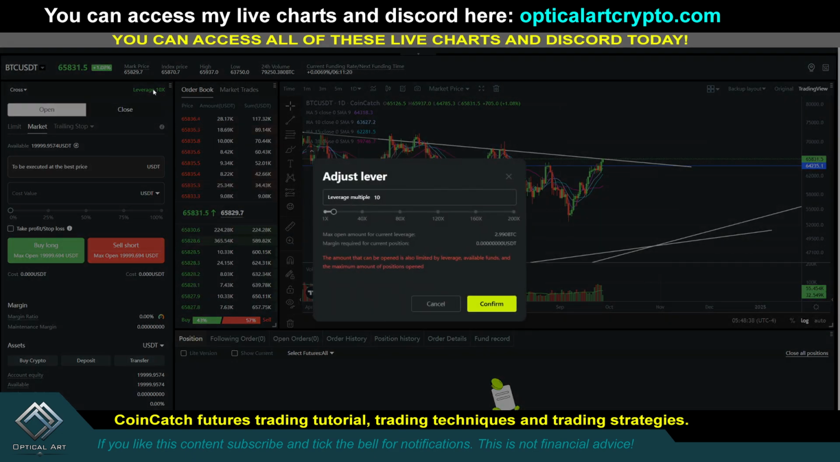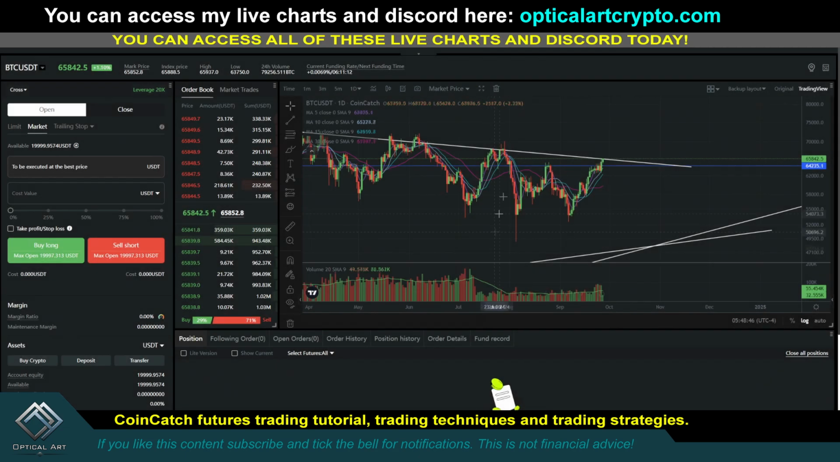Leverage, pretty straightforward. You come up here and you click on leverage and you adjust your leverage to whatever you want. So let's just put it at 20x for now, hit confirm. So now I'm at 20x, I'm under market.